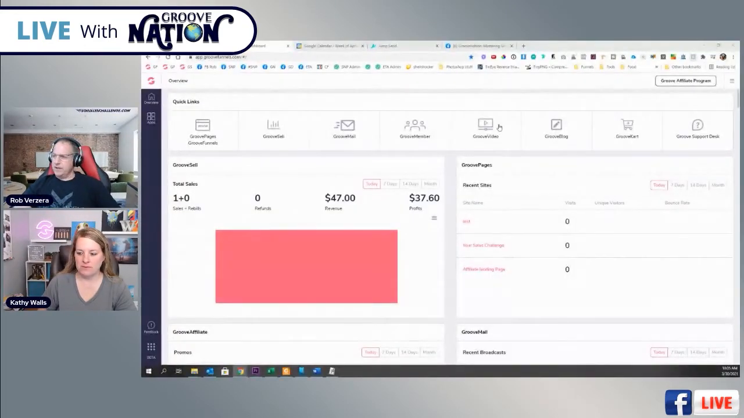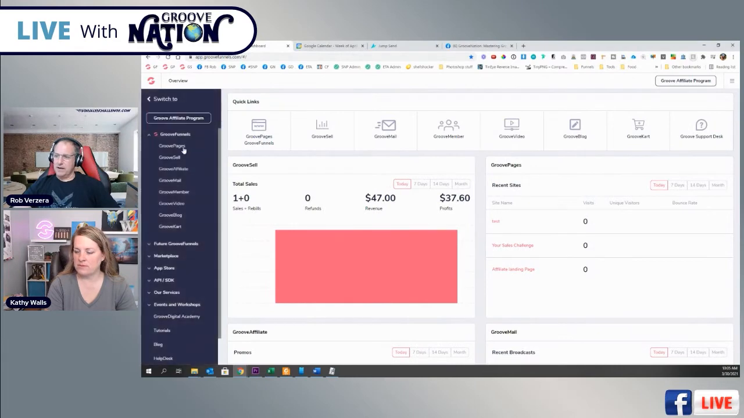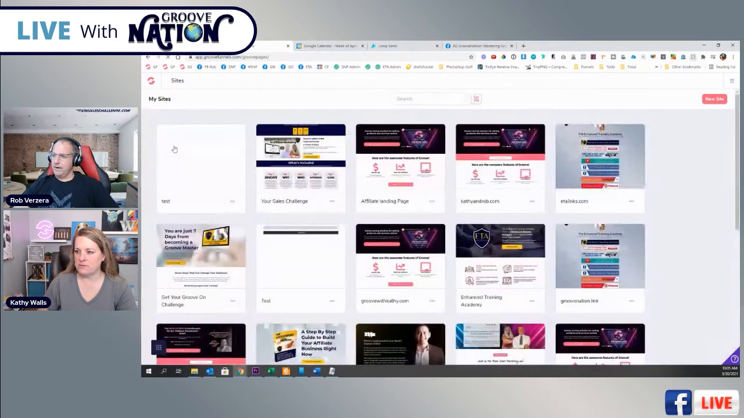The very first thing you're going to do, once you actually log in, is click on the GroovePages, Groovefunnels icon right up here. You can also get to it by going to Apps and going here to GroovePages. Okay. So once you are inside GroovePages, there's a couple things to do.